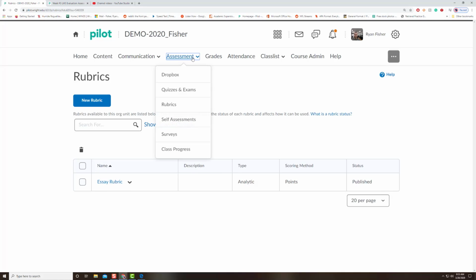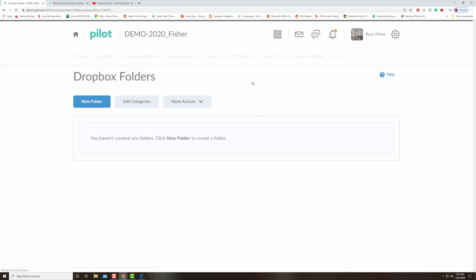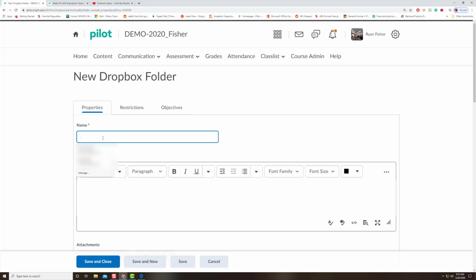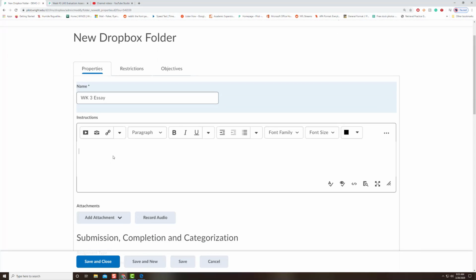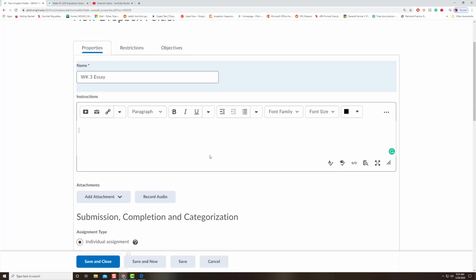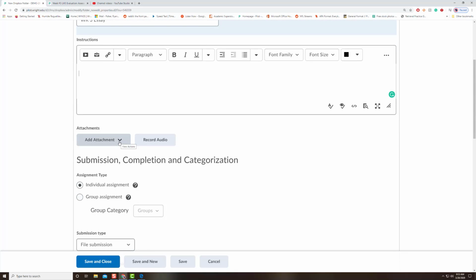Now to create our Dropbox, we'll go ahead and click our Dropbox button up in assessments, and we'll select new folder. And this is our week 3 essay. We can type in any instructions we would have right here in the instructions box. We can add any attachments we might have or record any audio we might want to record. Maybe there's a specific Word document or PDF we want to give the students, so we might select Add Attachment here.